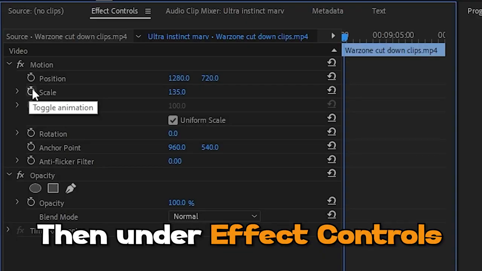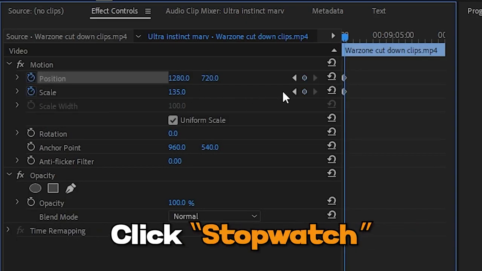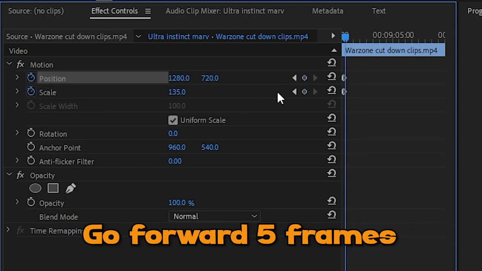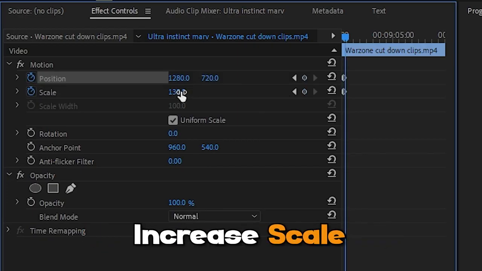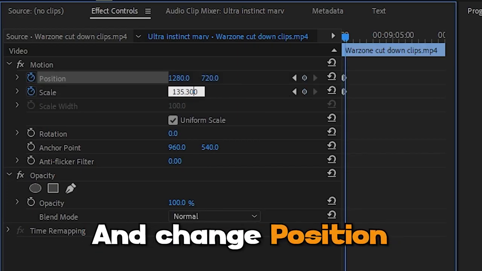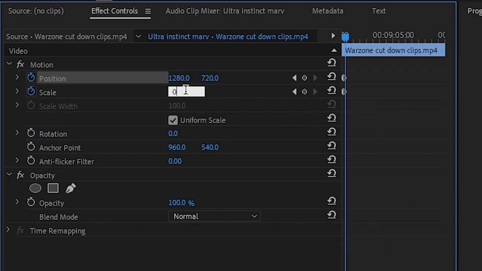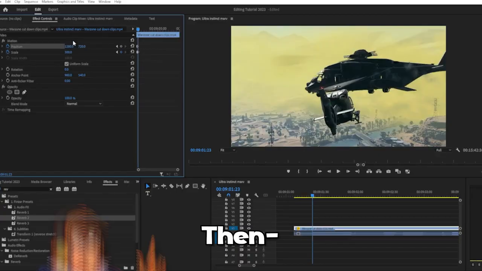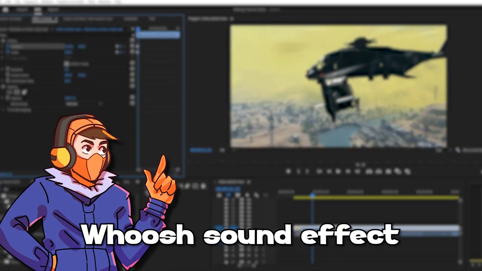Then under effect controls, click the stopwatch for scale and position. Then go forward 5 frames by using the arrow keys on your keyboard, and increase the scale and change the X and Y axis of the position so that the area you want to zoom in is in the middle of the screen. Then feel free to add your own whoosh sound effect to your video.